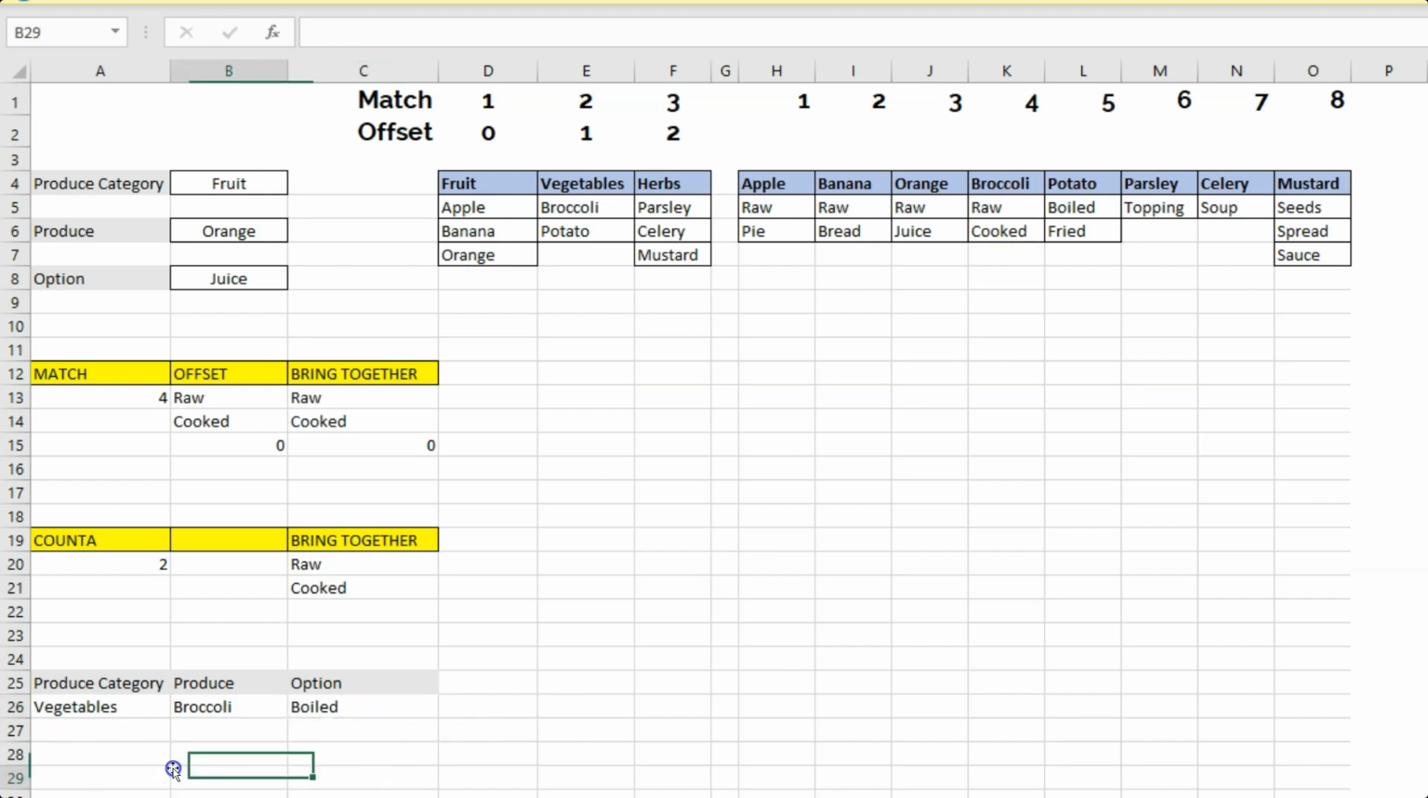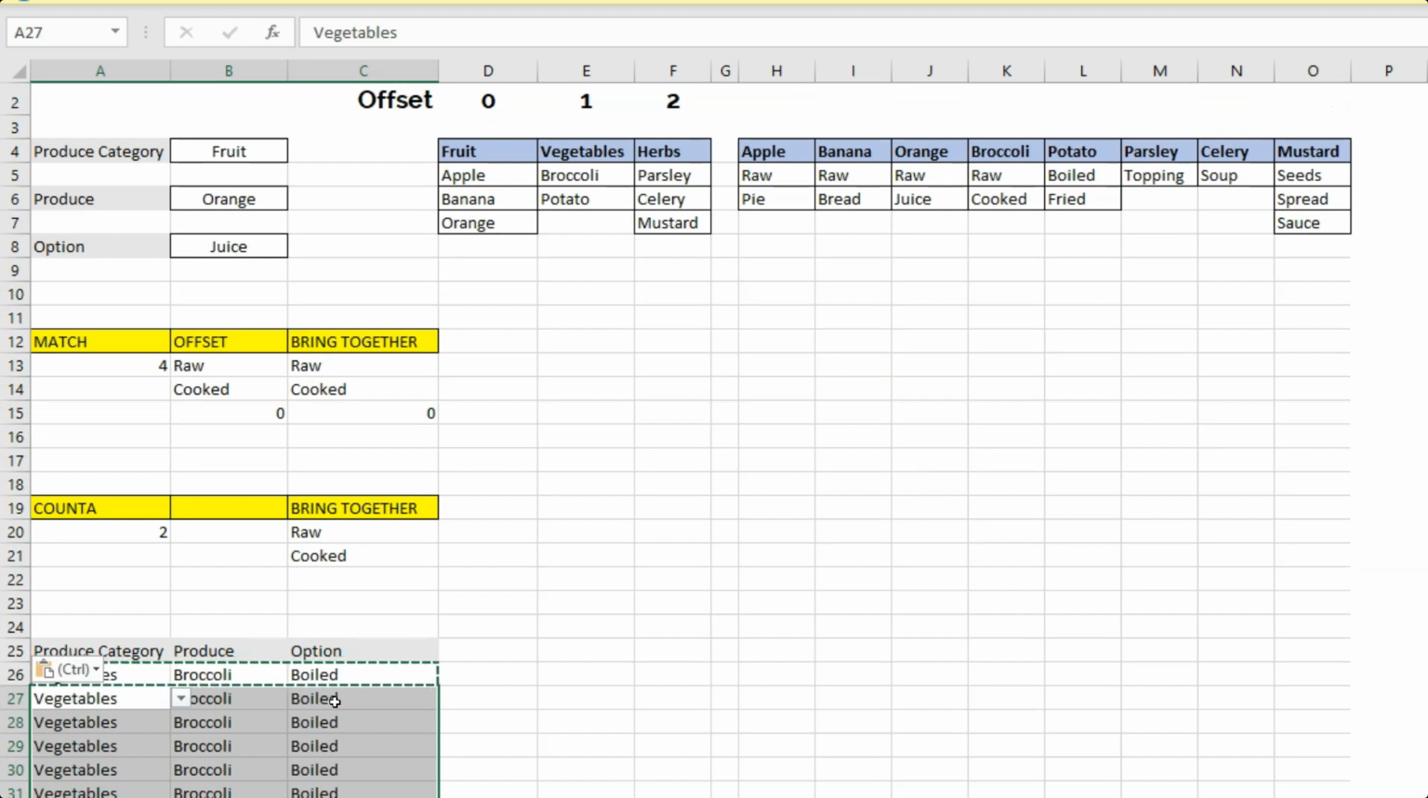Now, when you want to apply this to the rest, you can just select all 3, Control C, and then just go down as many as you need and Control V. So if I choose the second one to be fruit, I should see that the drop down here is not based on anything else but the one next to it. So we have apple, banana, orange. And based on banana, I should see raw and bread. Again with vegetables, if I choose herbs, this one should be parsley, celery, mustard. With celery, we have soup. And that is as easy as it gets using these 3 formulas.